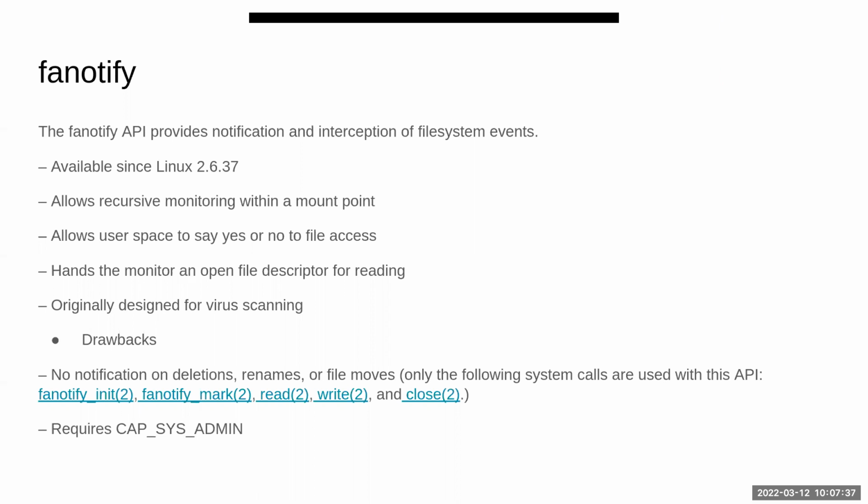And basically what it does, it allows a user space to give a yes or no on execution of a program. And it can also monitor open file descriptors. And this was originally put in the kernel for virus scanning. So virus scan programs could allow or deny executed programs.